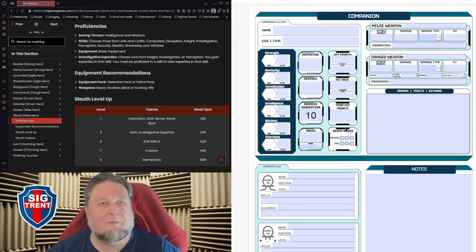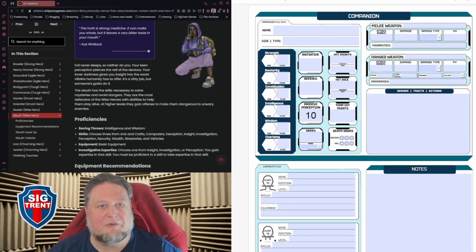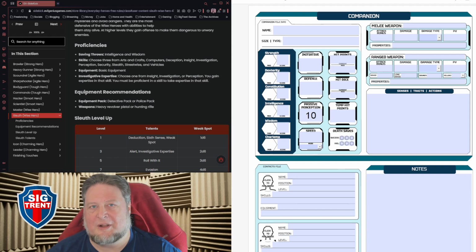Page 4 has companions, so there are classes that have companions. You won't find any of those here in the free version of the rules because they're a little bit complex, and it requires us to put all the companions in there.